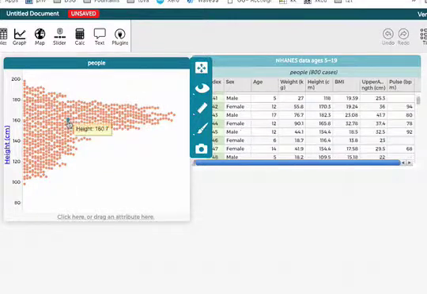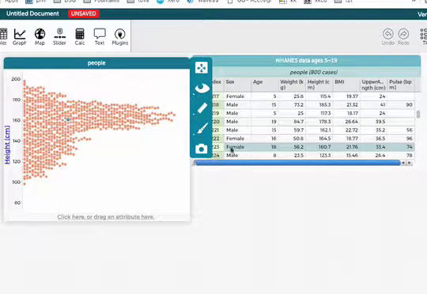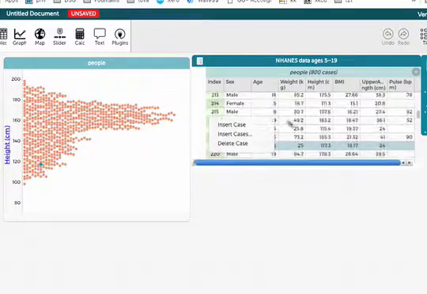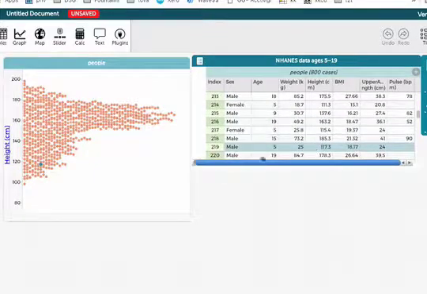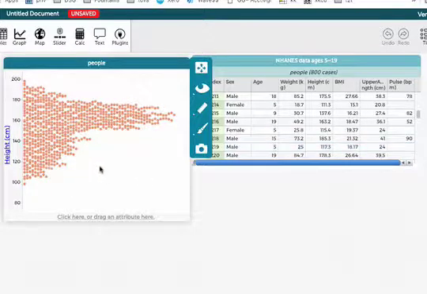If I click on a dot, the table will scroll to the person, and so this is an 18-year-old female who's 160.7. Or if I click on the row in the table, in this case, I have this 5-year-old male, 117. Well, there he is. He's highlighted.